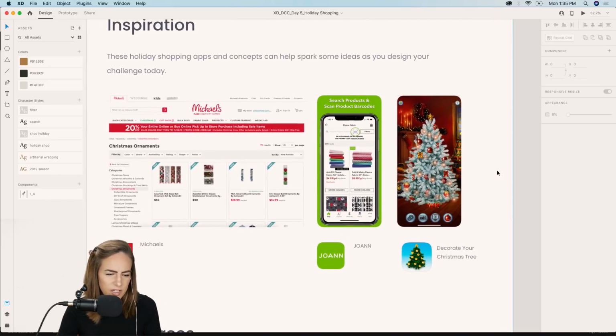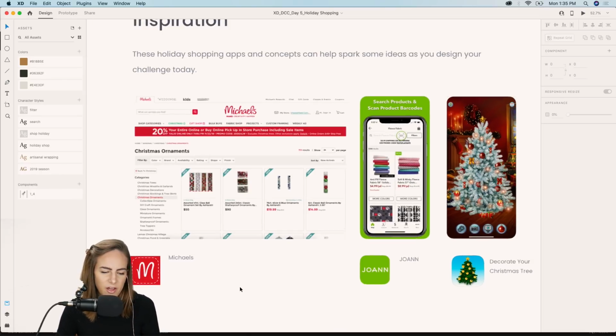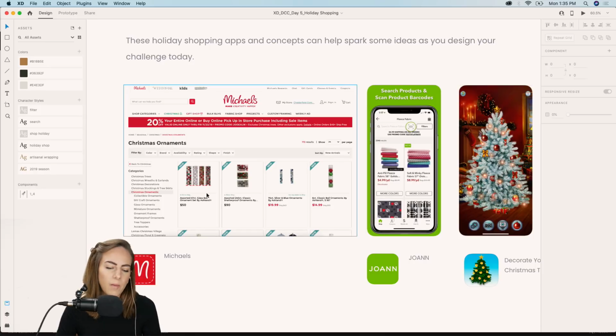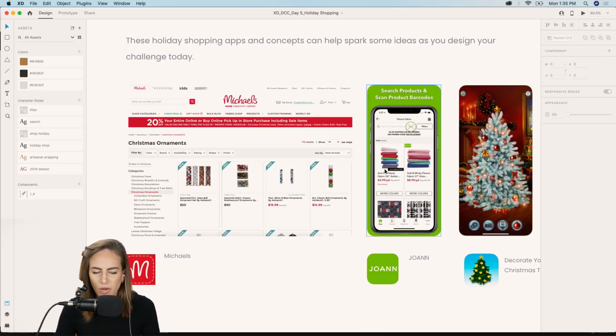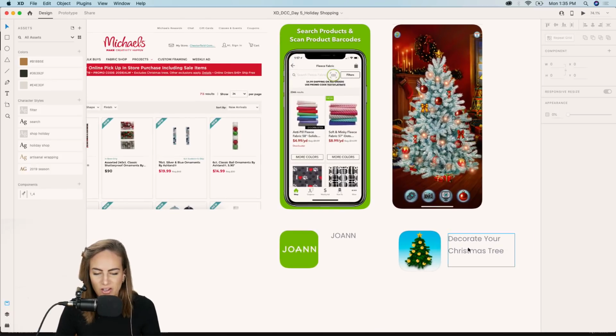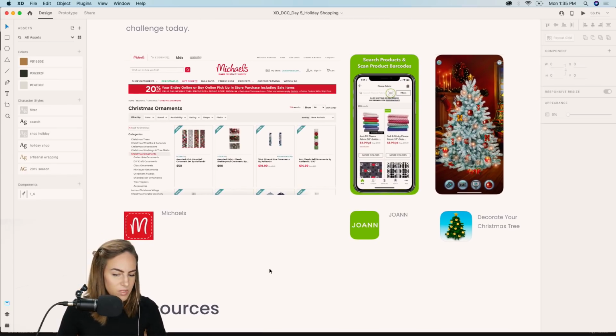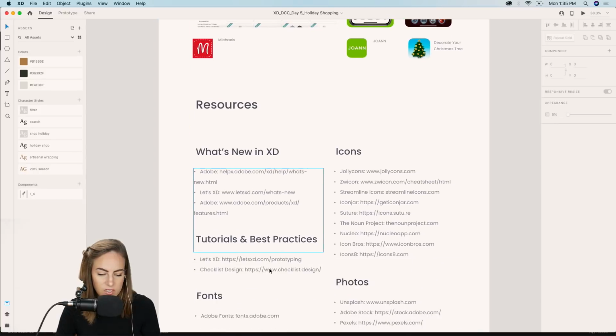Below this, I've got some inspo of just some different apps. There wasn't a whole ton of great examples, I thought, but you can think of Michael's, where you can buy ornaments online. Joann's, they have some holiday products that you can buy online as well. And then this app, I just thought this was fun, Decorate Your Christmas Tree app. So think of just decor for holidays.